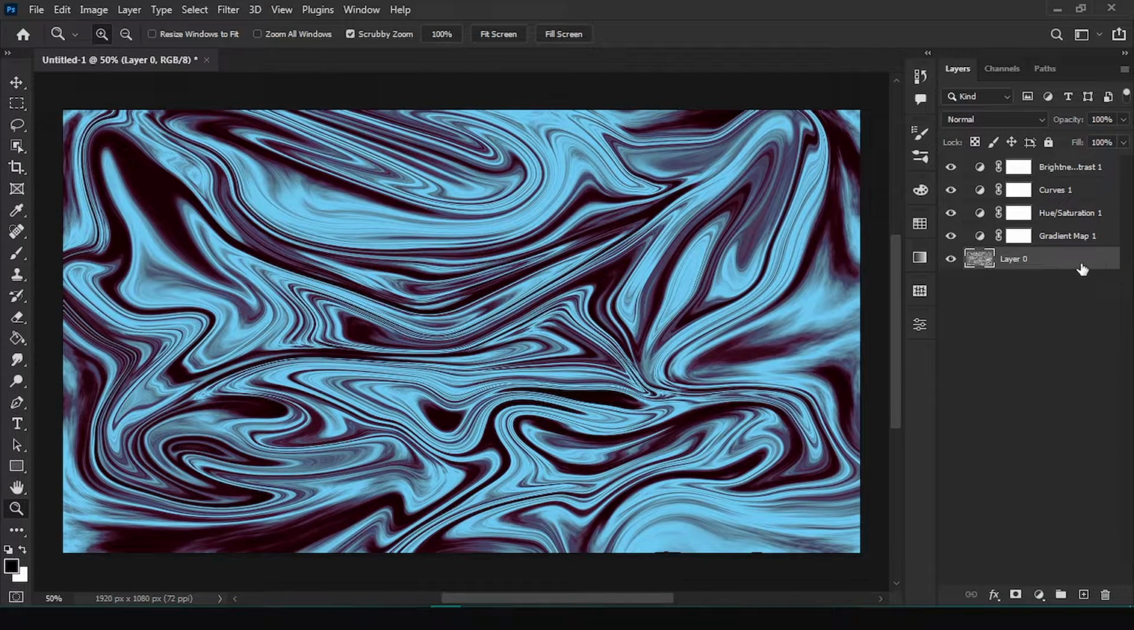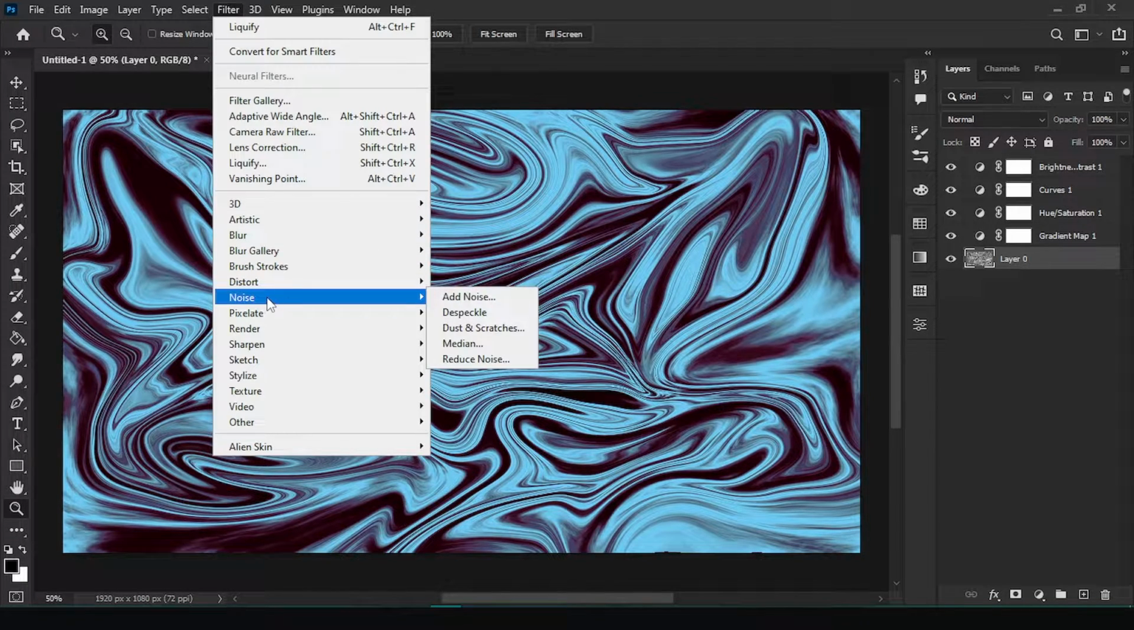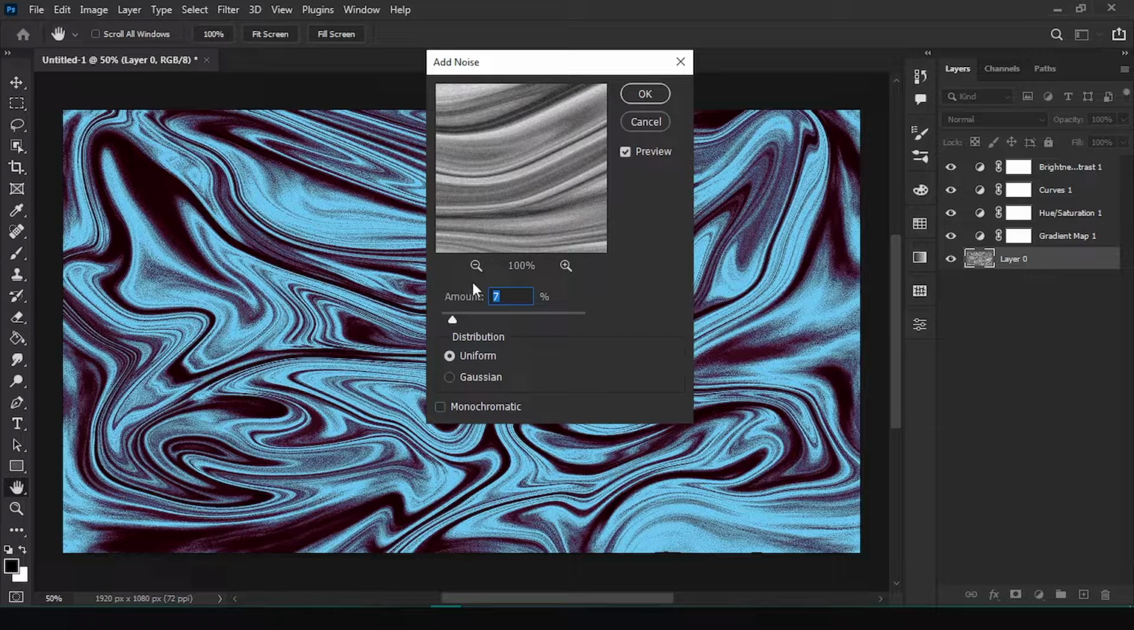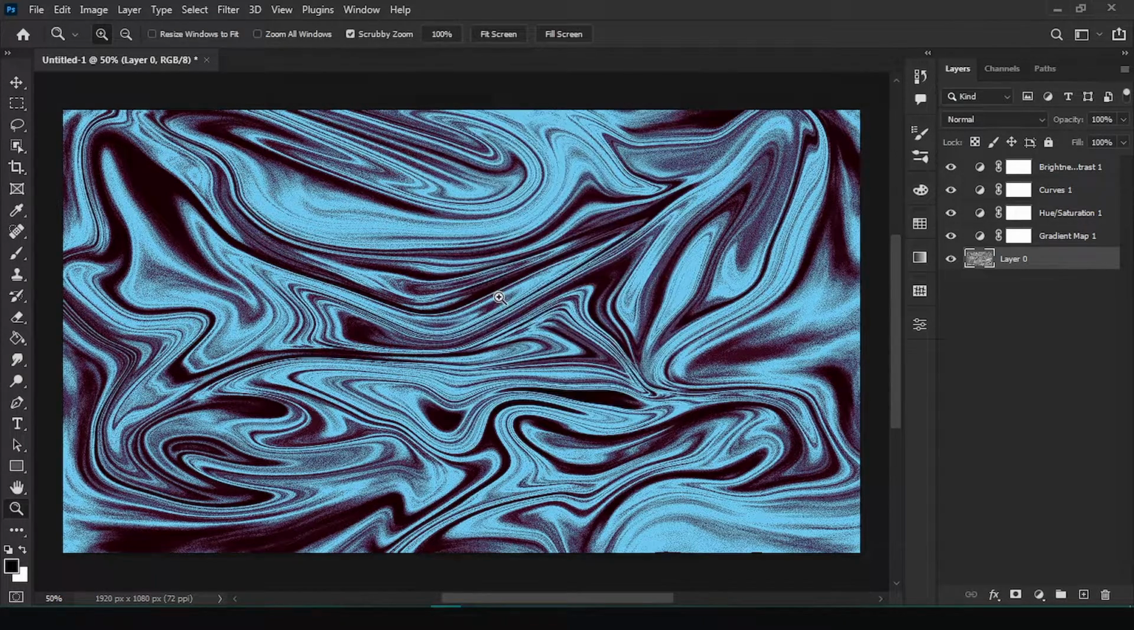And yeah, so I'll unlock the background layer and go to filter, noise, and add noise. So I'll just keep the amount to 7. You can play around the interval of 5 to 12%, but I'll just go around 7.